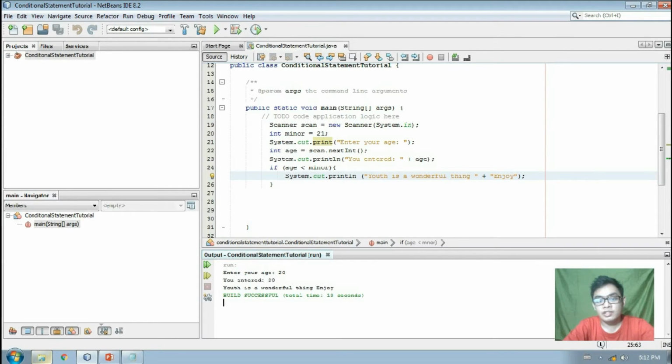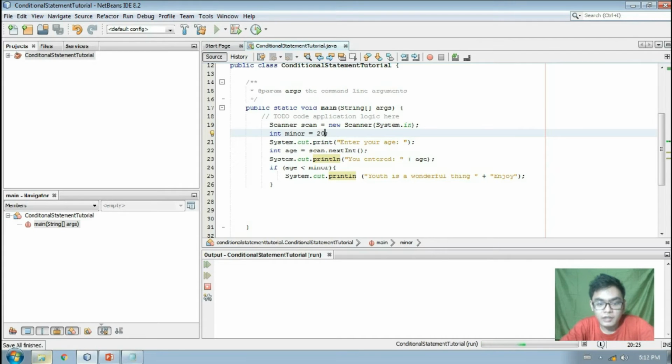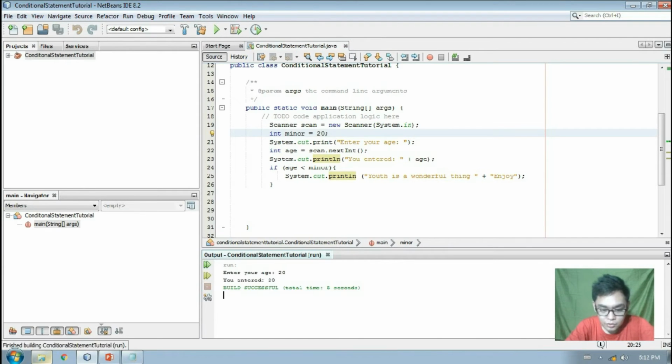Now what if I change this to 20? int minor is 20. So my age is 20. You enter 20. Yes, it will print "You enter 20," but the "Youth is a wonderful thing" will not print. That is because of your condition. Age is 20. Is 20 less than minor? Minor is 20. So it is false. It is not true. That's it.